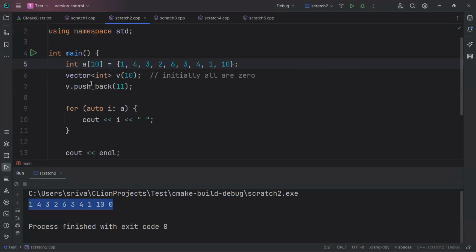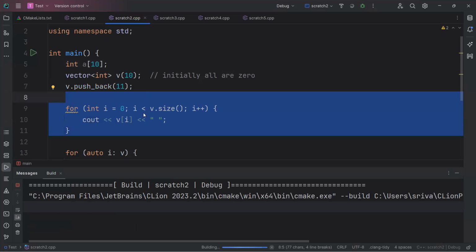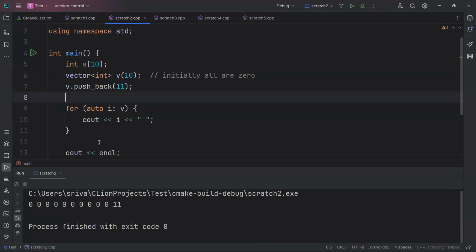So in vectors, you can do push_back, as I showed before, it adds a value at the end. Okay, I did not have to output the first one. Yeah, so you can see that it adds an 11 at the end. And now there are how many values? 1, 2, 3, 4, 5, 6, 7, 8, 9, 10, and 11 values in total, right?